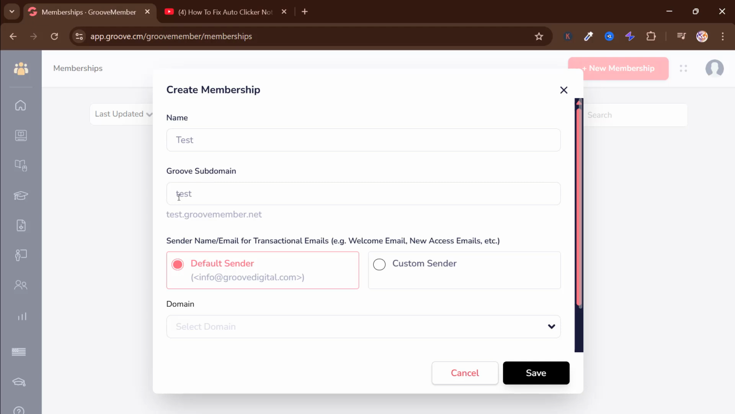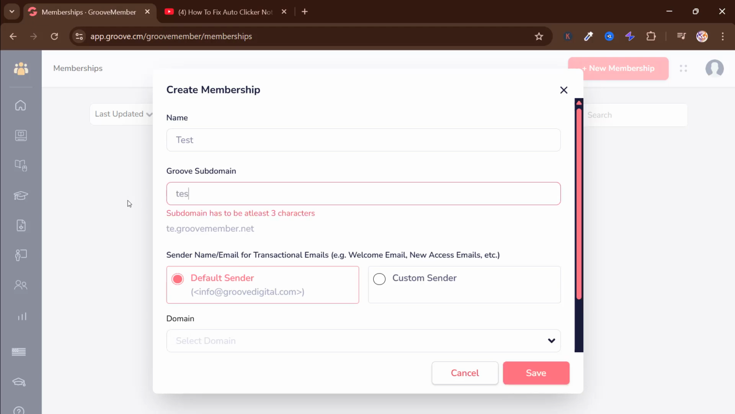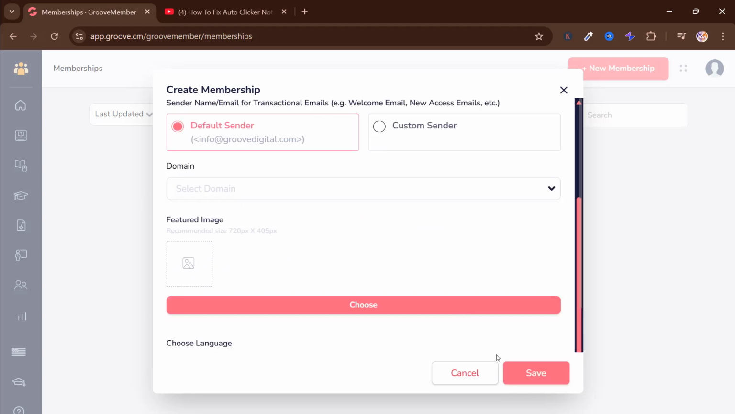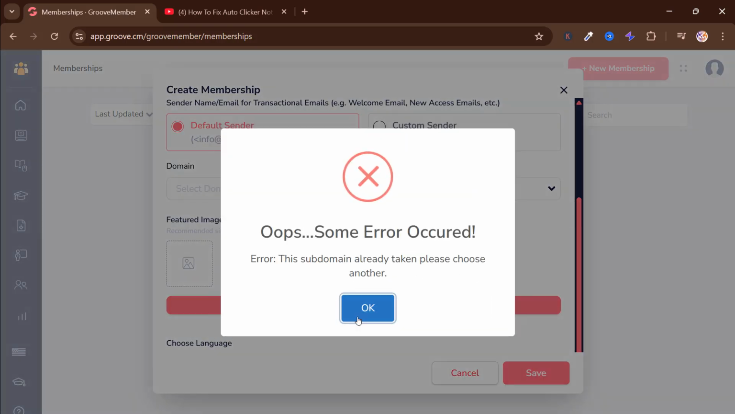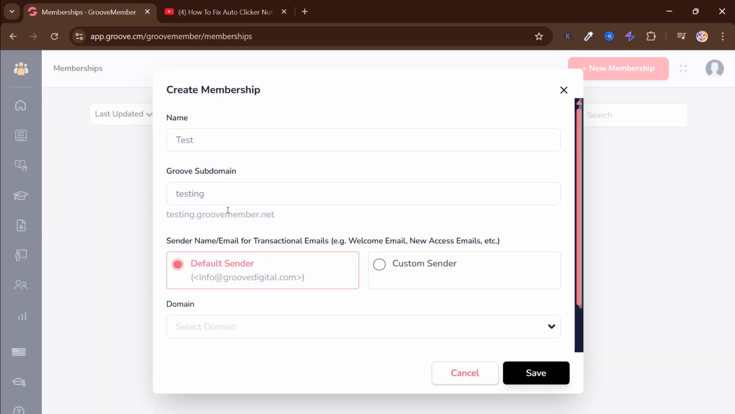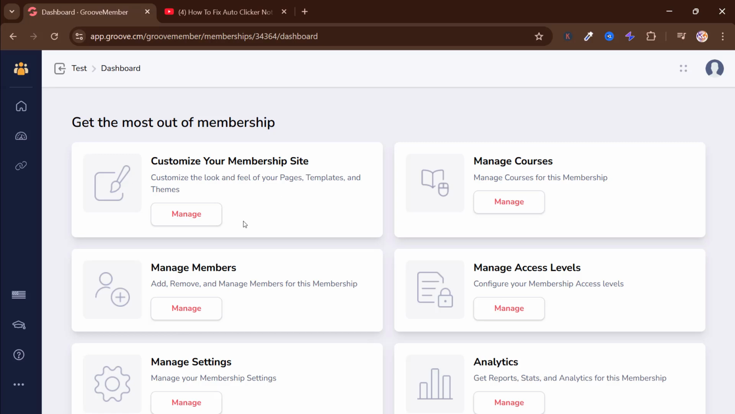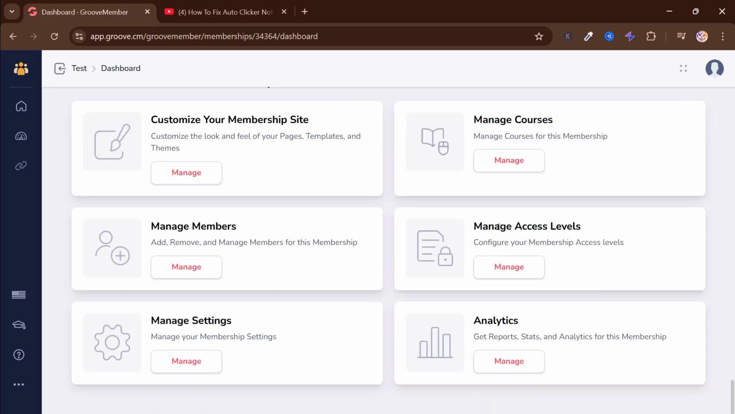Oh, it's already taken. So let's say testing, save, the same thing again. Okay, we'll say testing, and then Marketing Never Sleeps, MNS, save. So now we can see here, and then now we can customize the membership site, and we can manage our members, manage the courses, manage the access levels, manage the settings, and so on and so on.